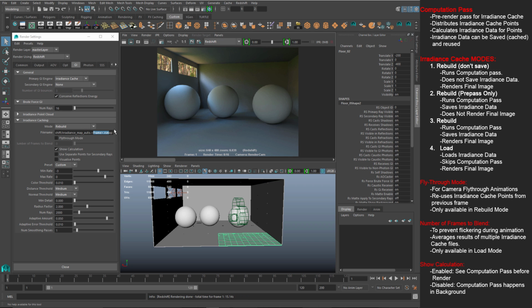Now the final mode is load mode. And we can see that the file name parameter here is still open. But in this mode, instead of saving data into this file, the engine is going to be loading data from this file. And since we're providing it all the Irradiance data already, this means that it doesn't need to run that computation pass again. It'll just load up the Irradiance data that we already saved and jump right into the final render pass, saving us some time as you can see here.